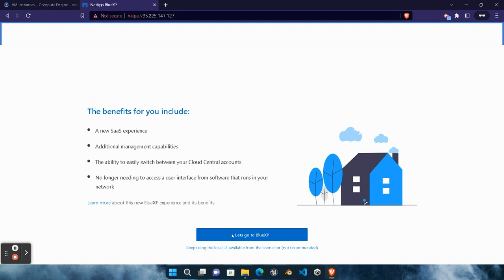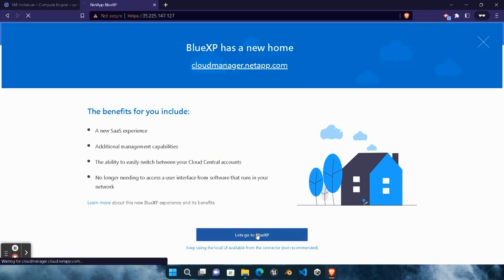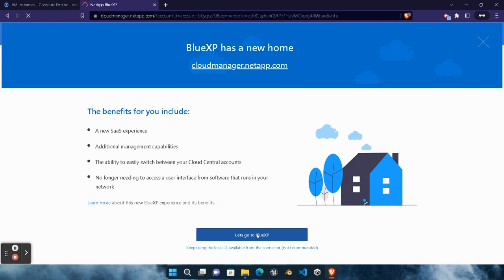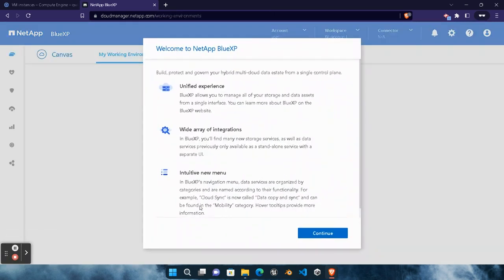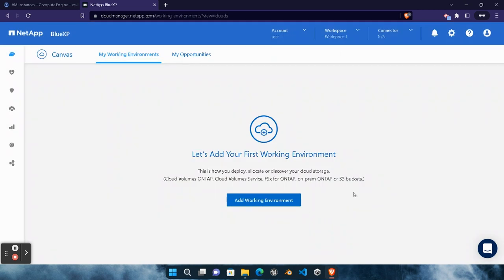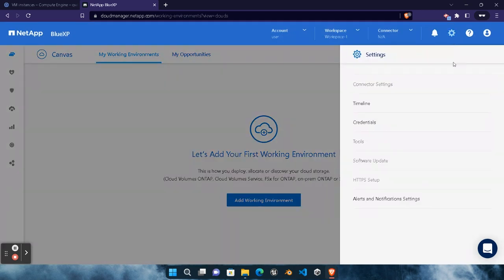Okay. Now simply click on let's go to BlueXP. Click on this page. Wait for this page to get loaded up. Now here simply click on continue button. Now click on the setting icon, gear icon.